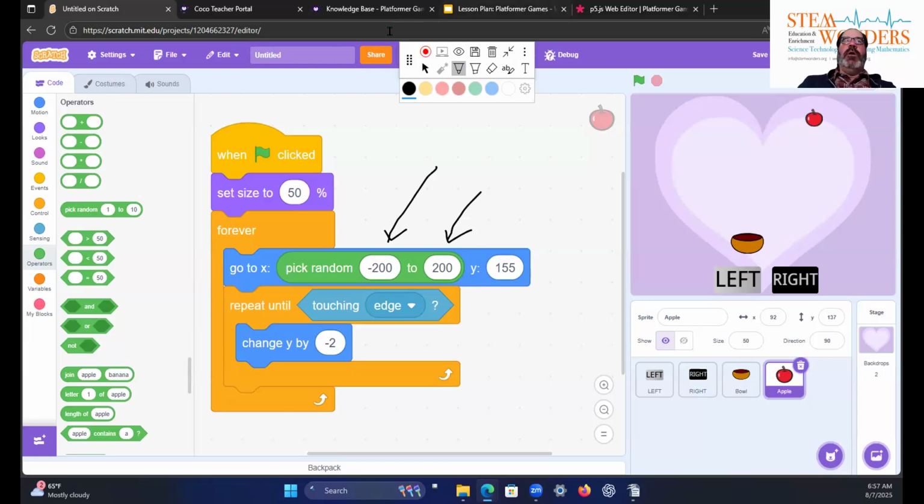Now, I want to take a minute here, because it really is important that you're putting them in the class. The first thing I need to do is name my project. So that's the first thing I'm going to do: Falling Apple.